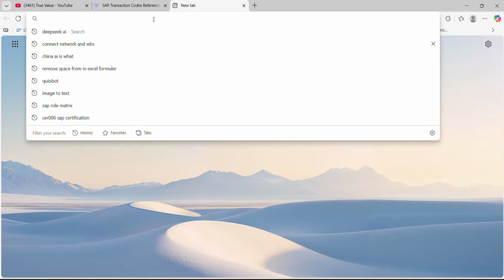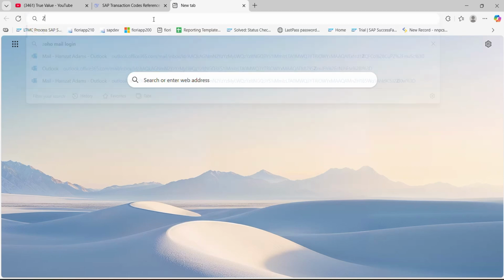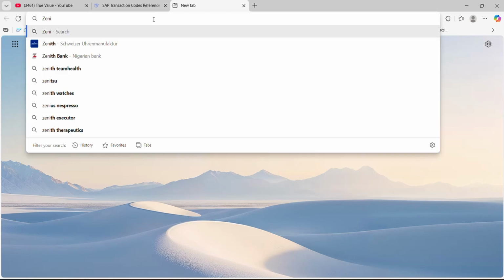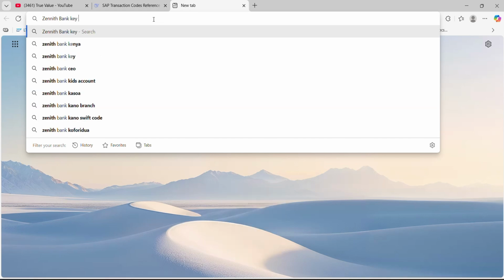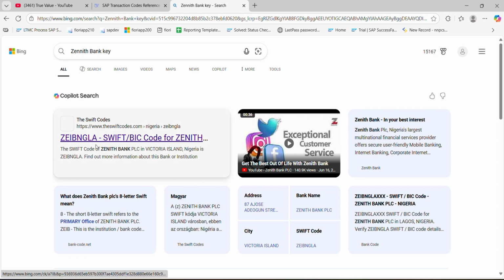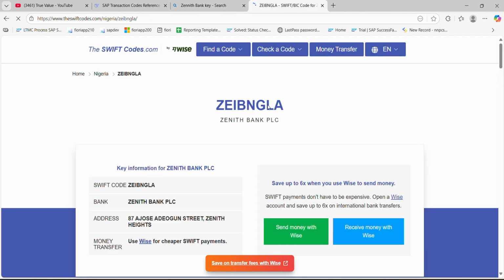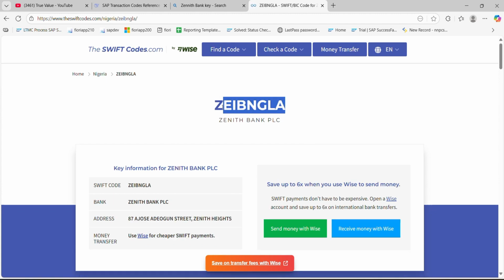Okay, so let me see bank key. Let me see Zenith bank key. Google may not know what the bank key is for Zenith, but when I say okay, it's actually so this is Zenith bank key. It's a unique code, right? It's a unique code for Zenith. So we can just copy ZEBNG. Just open it. Let me open it now. Okay. So you can see this is a unique code for Zenith Bank.